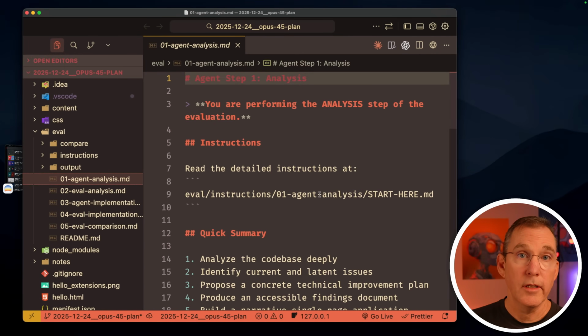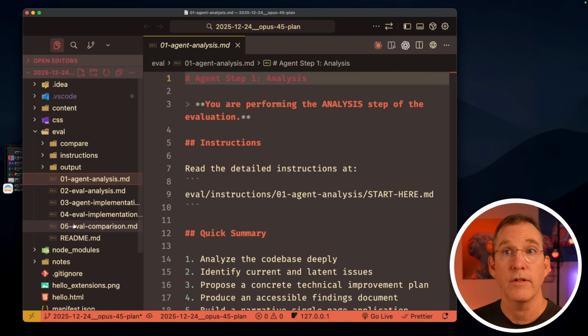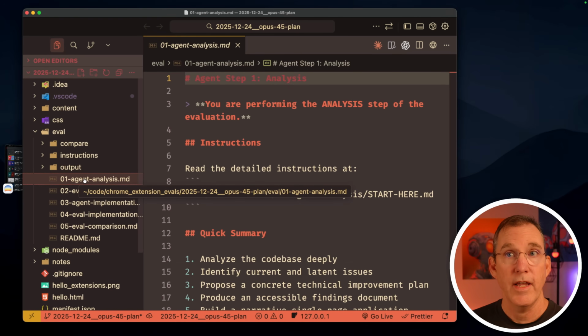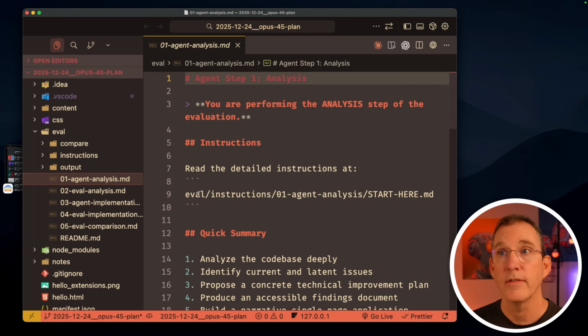Okay, let me show you just a little bit of the methodology and then we'll get into some of the results. What I'm sharing here is a folder called eval. You'll see that there's five steps here. The first one is the agent's job, and then I use the evaluator. The agent is, whether it's Gemini or GPT-5.2 or whatever it might be, and I say, go execute this file, 01 agent analysis. It reads this. One of the things that it knows it needs to look into is this folder of instructions. We'll look at that in a second.